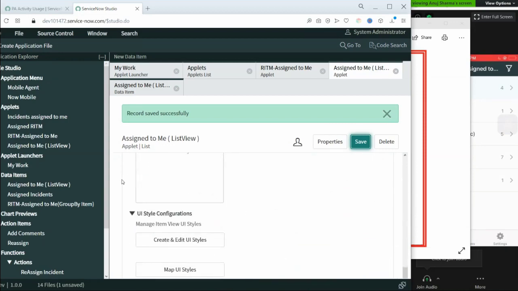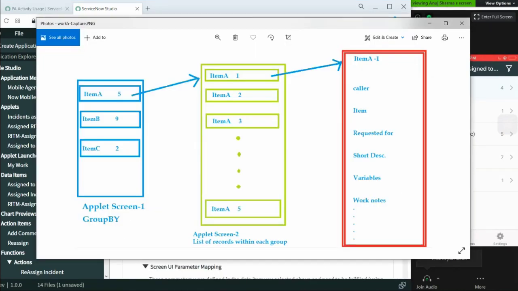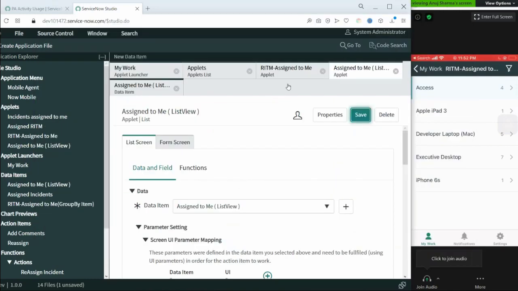So in this particular step, what we have done is we have created screen 2. We have created one parameter, catalog item sysid, which will be received from screen 1. Now how do we pass a parameter from screen 1 to screen 2? So let's see that.